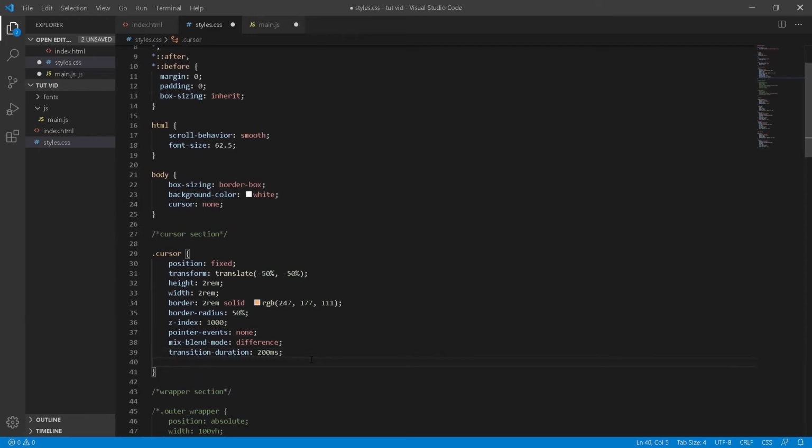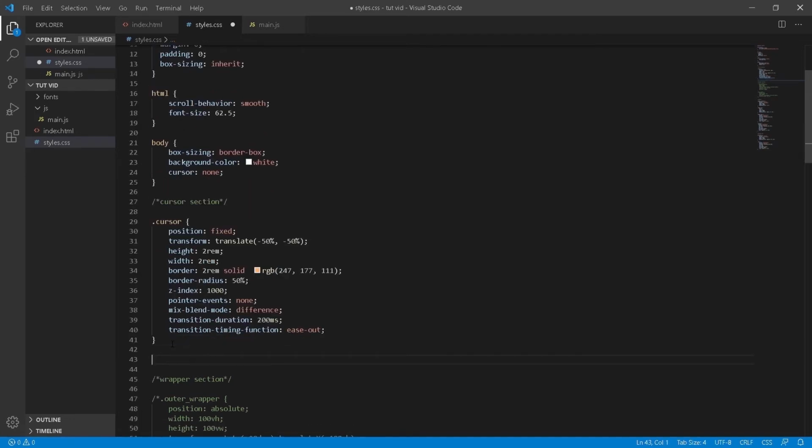What we can do is say transition timing function, and we set this to ease out. So now it is nice and smooth. But now we're going to add in some snazzy animations.